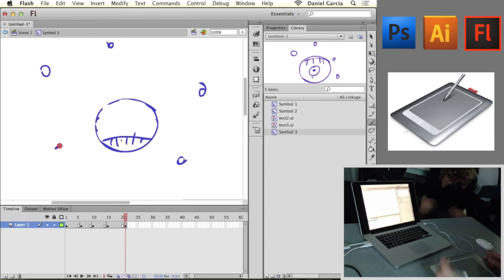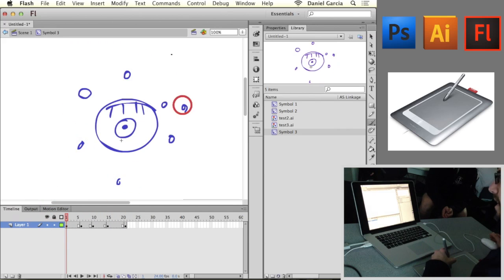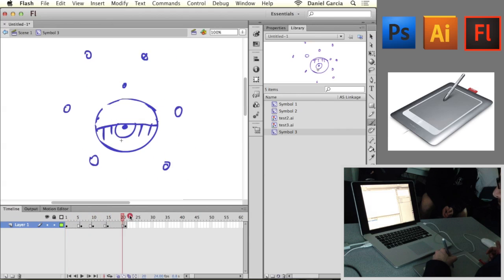So whatever you add just appears. And now if I play that back, there's your styles. So I think it's got a cool little look, as long as you stick to that style. And it's really quick to make animation.